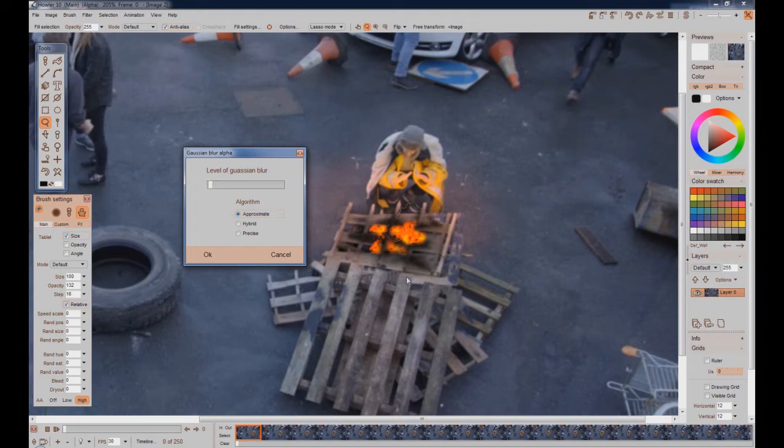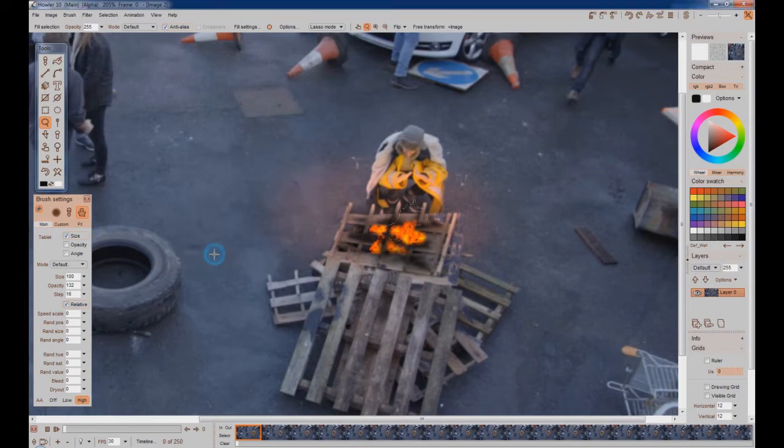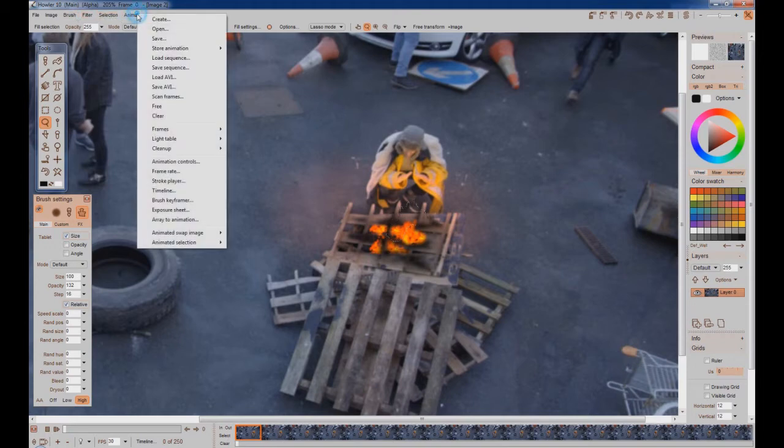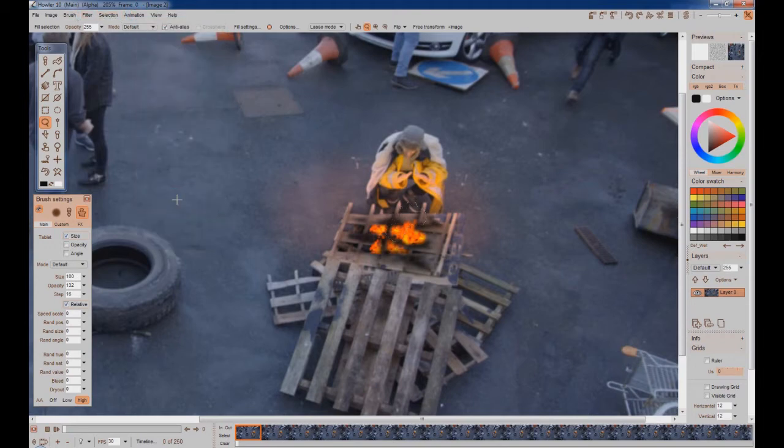However, I'm zoomed way in on this, and I really don't need much of a blur. I just want some blur to make it so that it's not quite so stark of a composite here. So just about as little of a blur as I can get on there, and that's good. Now what we do is we go into animation, brush keyframer.